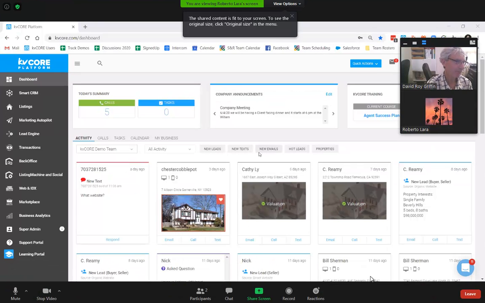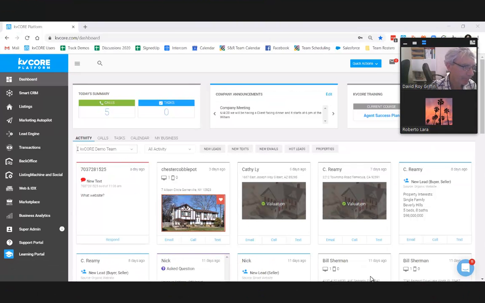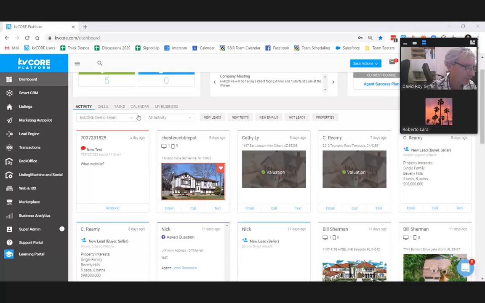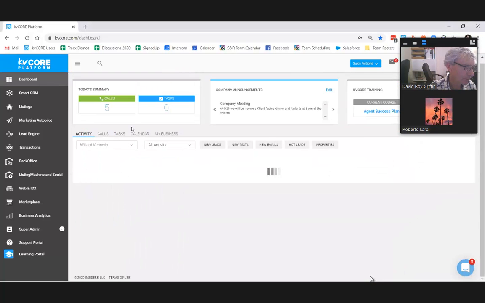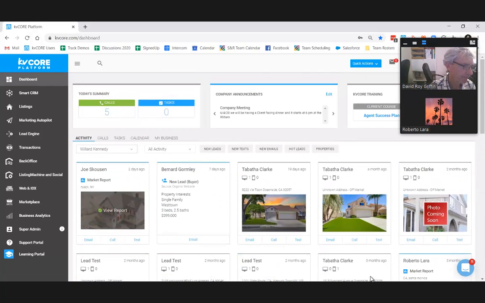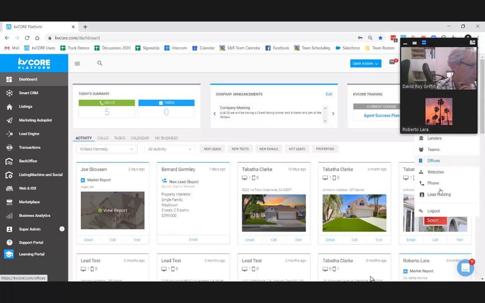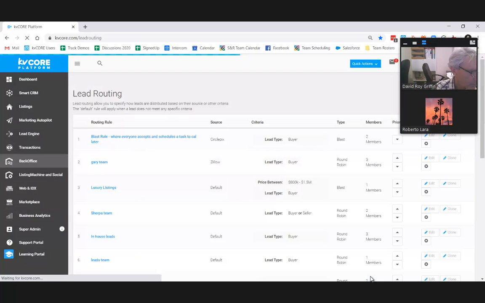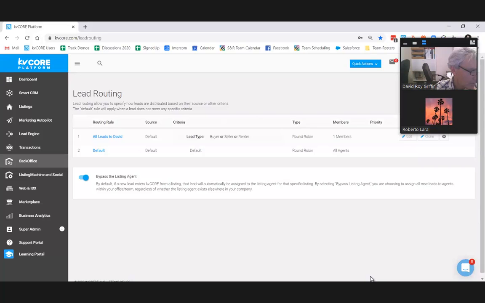All right. So this little menu right here pops up, and you can see the team's activity, all the leads associated with the team members, and also toggle back to your own and see strictly your activity associated with leads that are all assigned to you. Diving into the lead routing: lead routing can be customized at the company level and the team level. Agent lead routing is pretty basic since there's generally one person involved. But we'll say, okay, I'll make rules for the team.